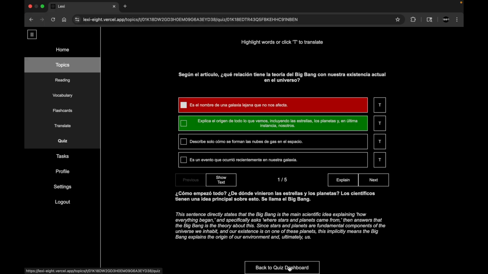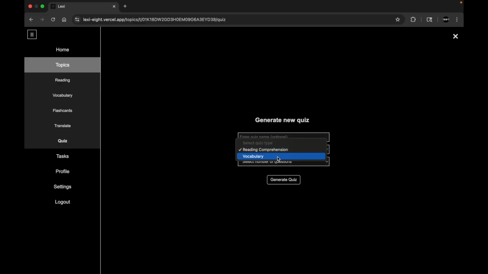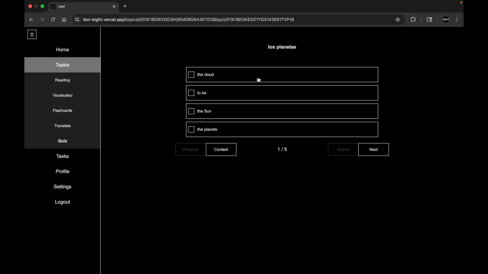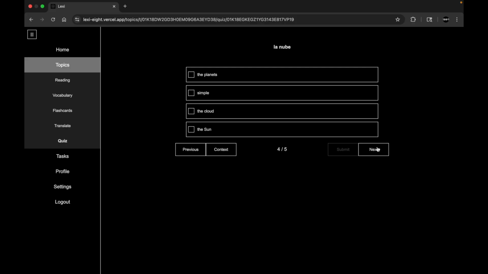So let's go back to the quiz dashboard, and let's generate a vocabulary quiz. A 5-question vocabulary quiz. This is called quiz 2. So let's go ahead and generate that. And as you can see, we just have a vocabulary quiz where we can get context of which sentences use the word sol, which is really nice. If you don't know the correct translation, sometimes looking at the context from the text can lead you to the right answer.